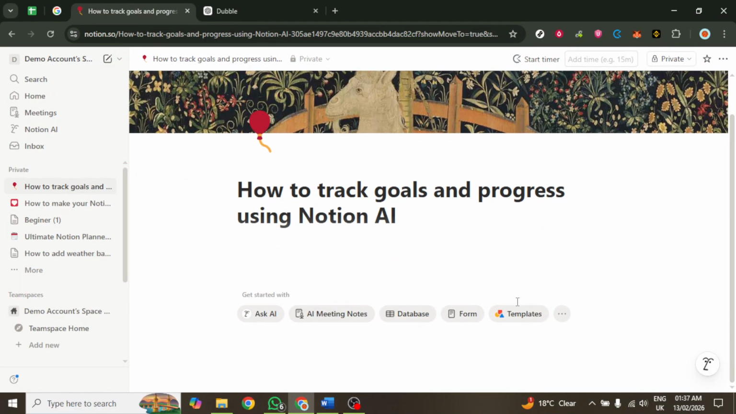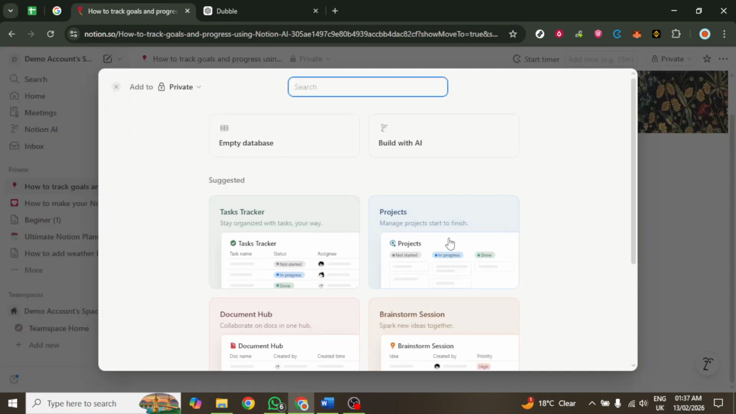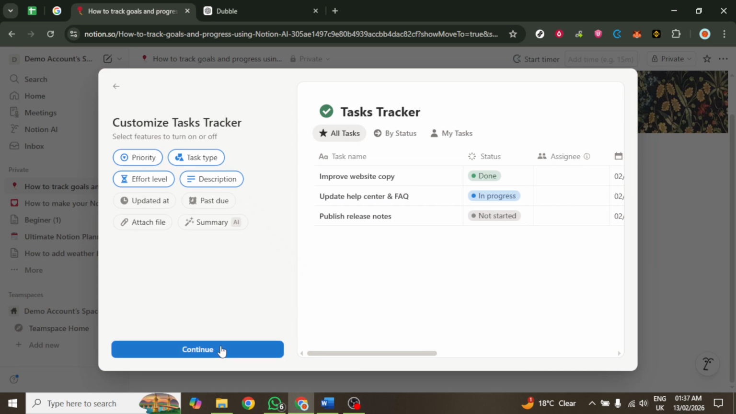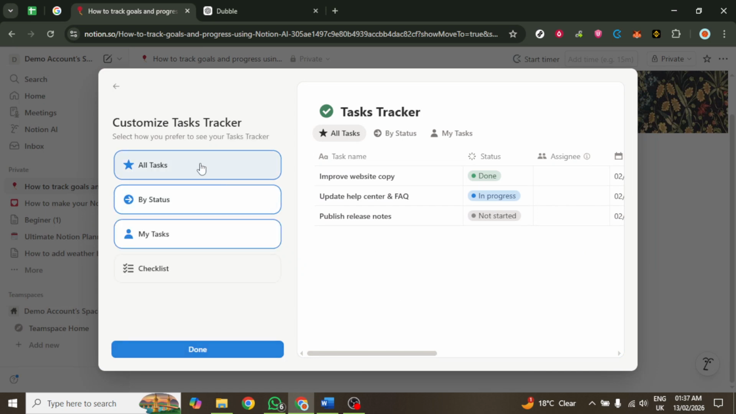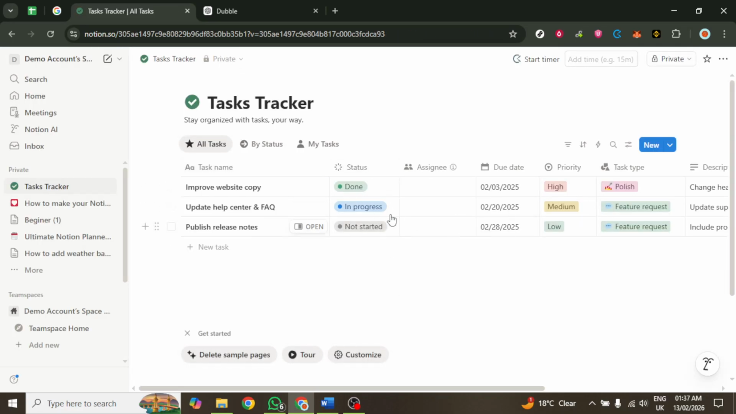After creating the new page, insert a database by selecting the database option from the menu. You can choose either a table or another format that suits your needs. Within this database, add essential properties such as deadline and status to help categorize your goals. Including measurable progress fields like percentages or completion checkboxes can provide clarity on how far along you are with each goal.